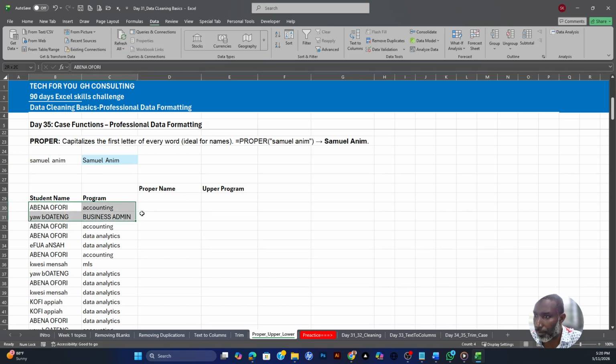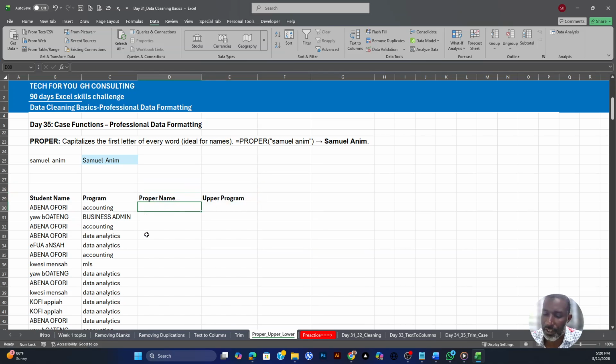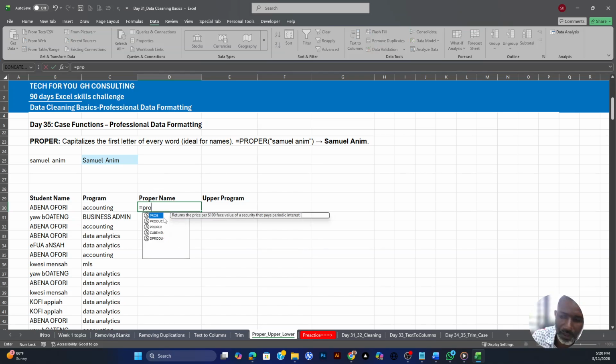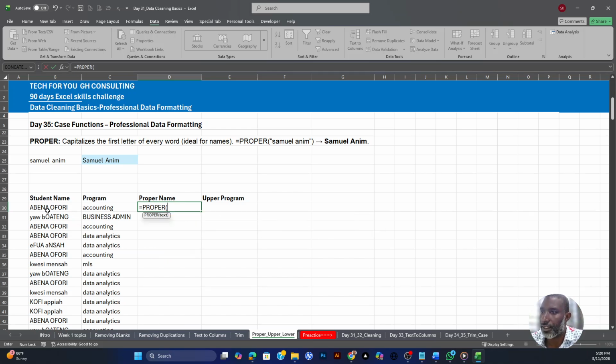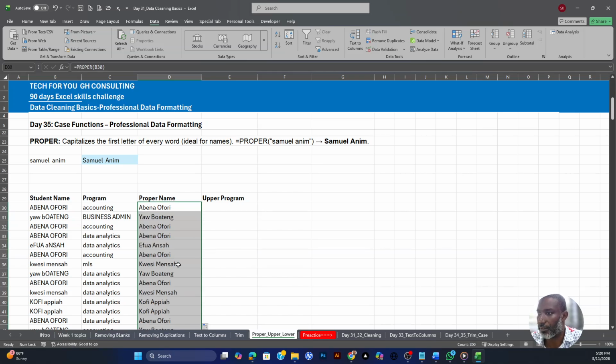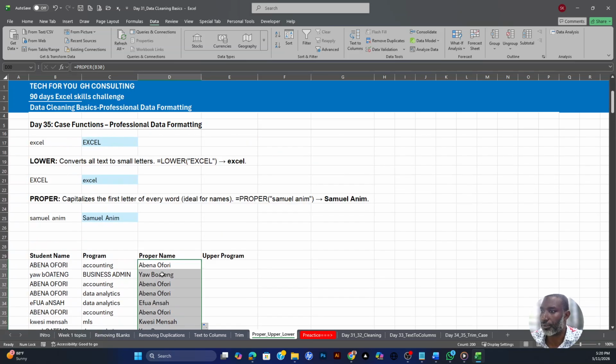You can also apply that on a huge data set. So we can convert this one into proper. We say PROPER, select it, and then select the cell that you want to convert. So Abena Ofori in caps becomes Abena Ofori, nicely. You can drag it down, and then you have it completely done.